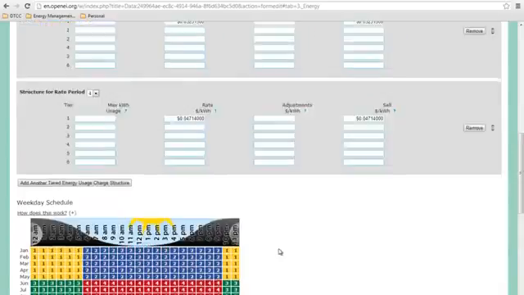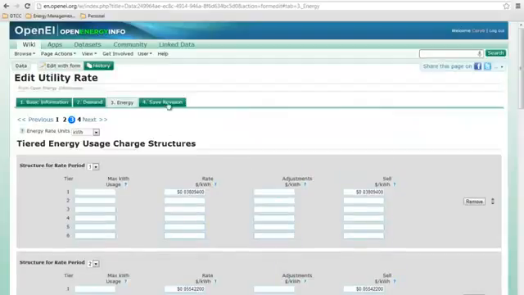And again, there's comments. And then you'd have to save the revision. We're not going to do that because I don't want to mess with this page, but that's what you would do.